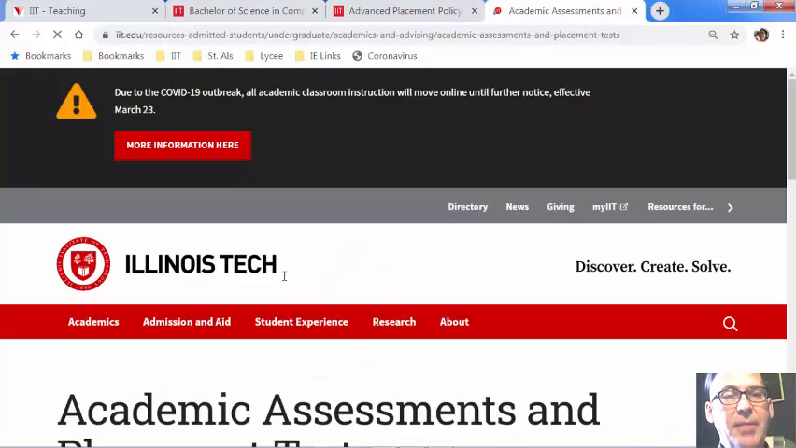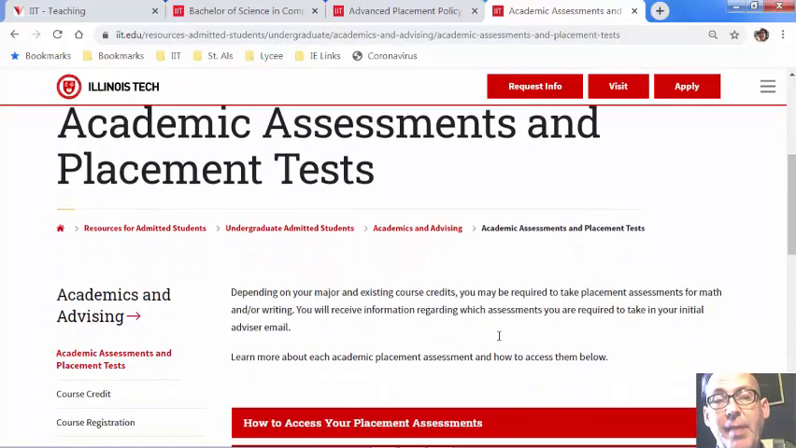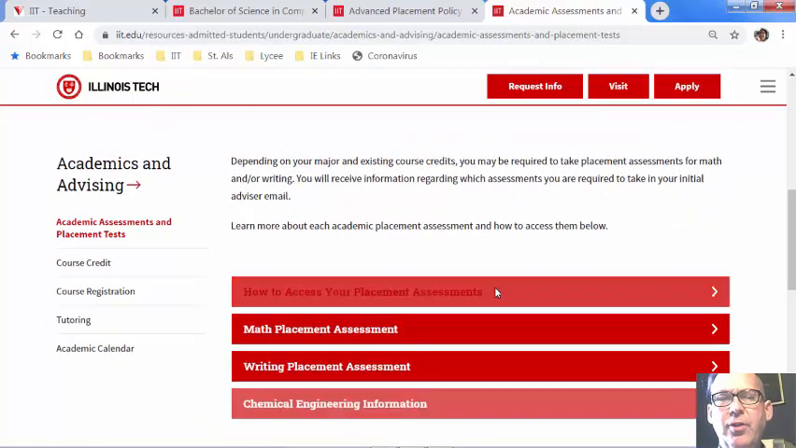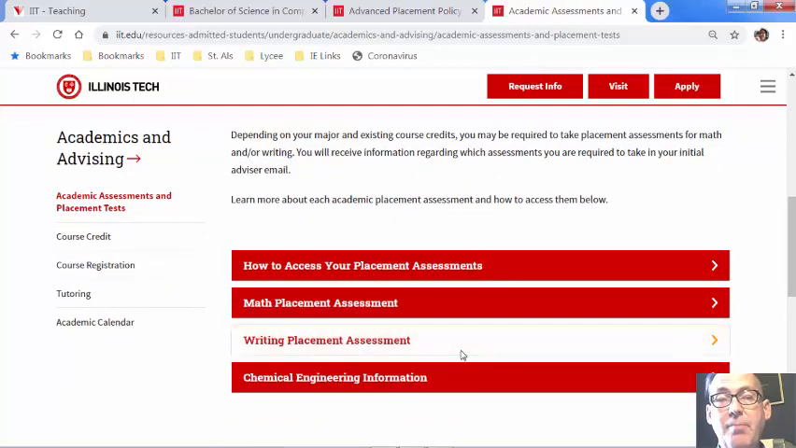And there's this page, Academic Assessments and Placement Tests. That'll give you all the information for both the math placement and writing placement. If you're a chemical engineering student, there's also a chemistry placement test. And, you know, try to find this webpage.